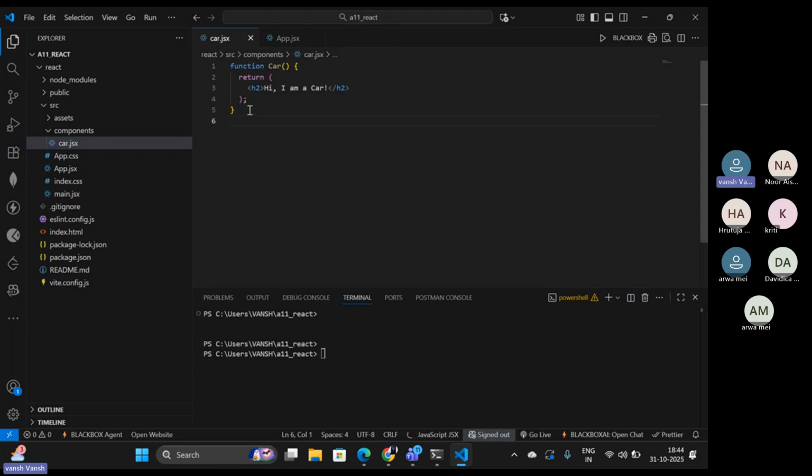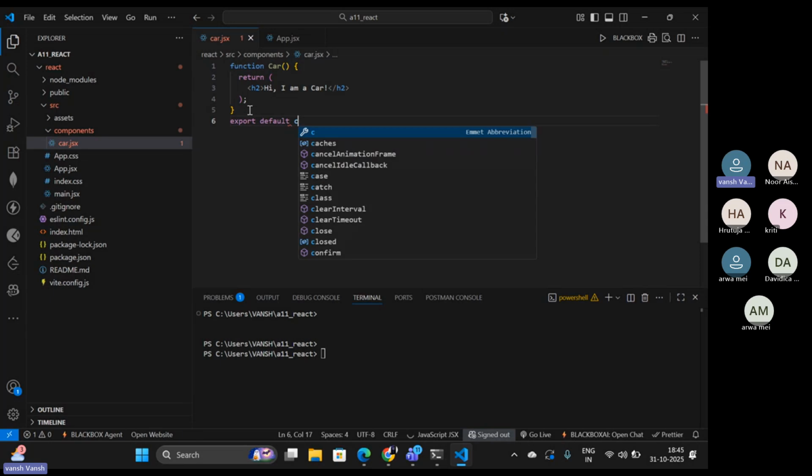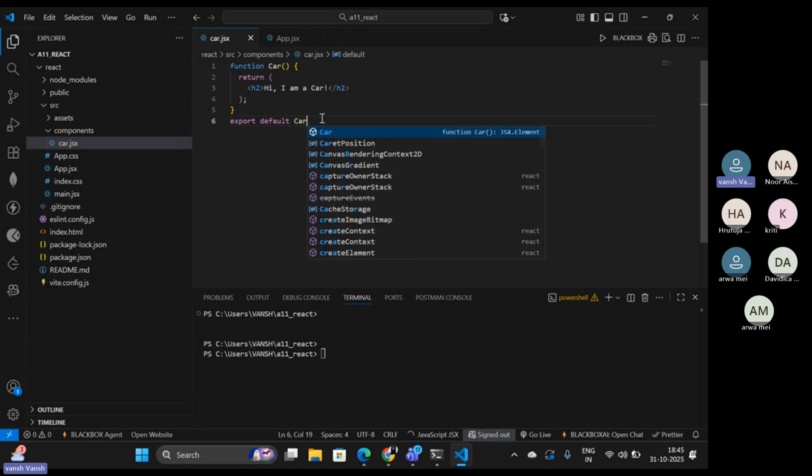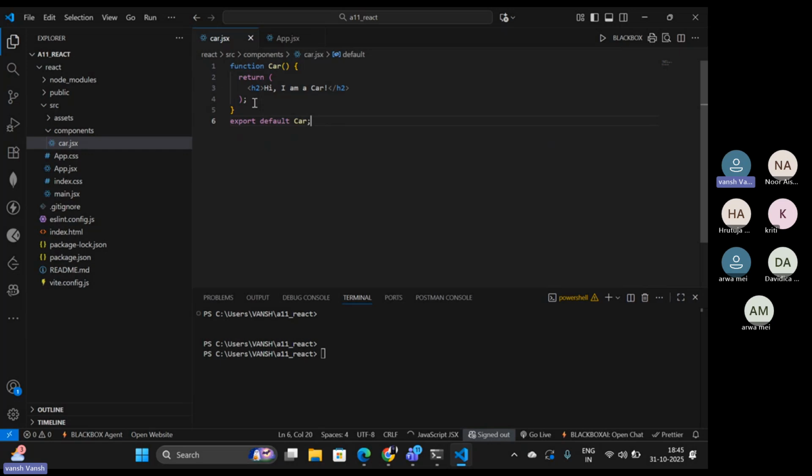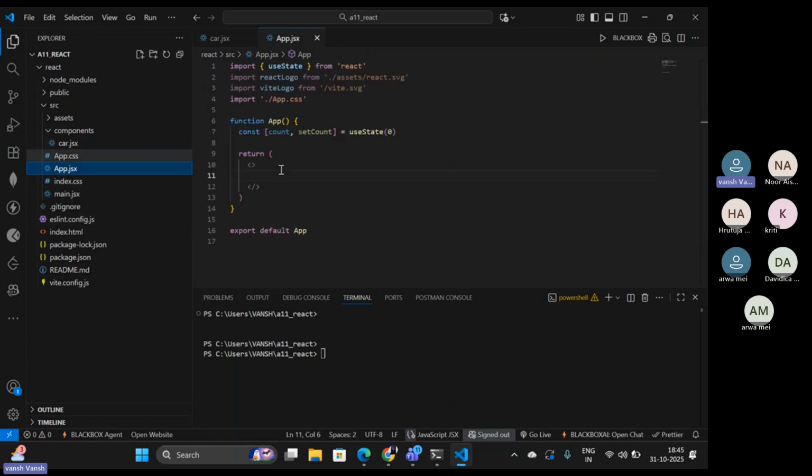You all know the concept of import and export: if you want to use a particular module outside your file or outside a particular function, then you have to use export. So we are going to export it like this: export default, and after that the name of your component, which is Car. You have to use a capital C over here. It means I want to render this on my web page, and for that I am exporting it so that I can call this component. Now go to app.jsx.